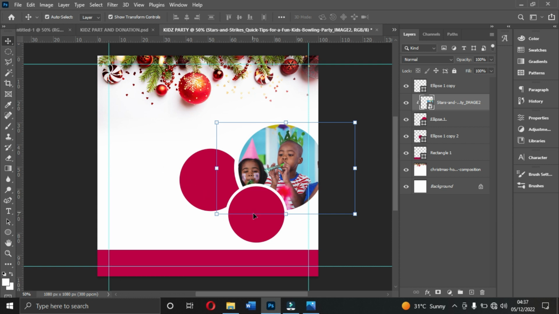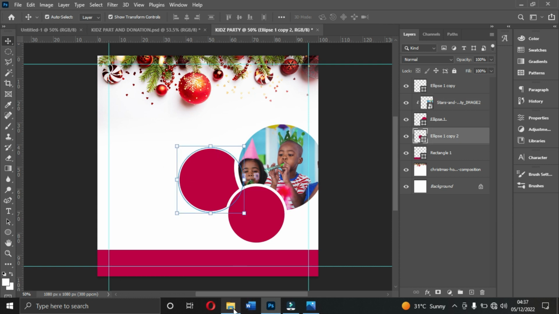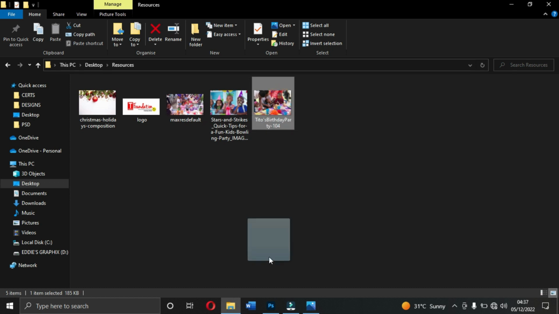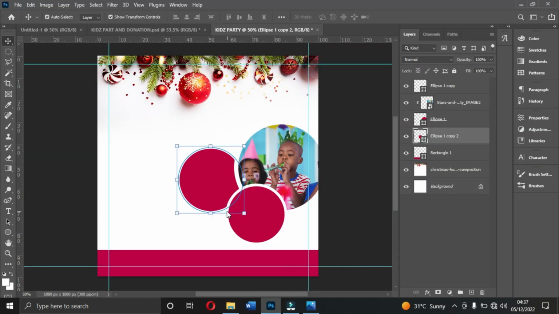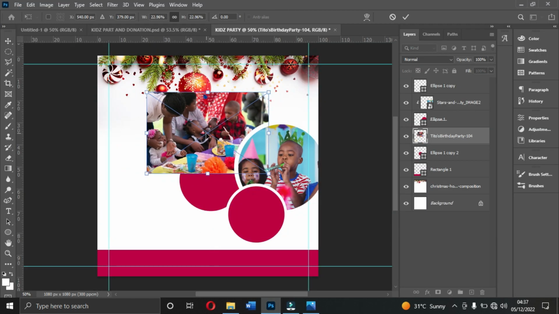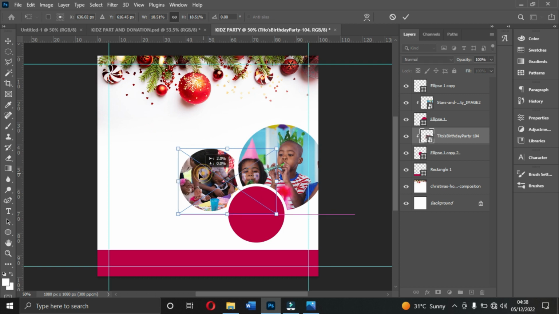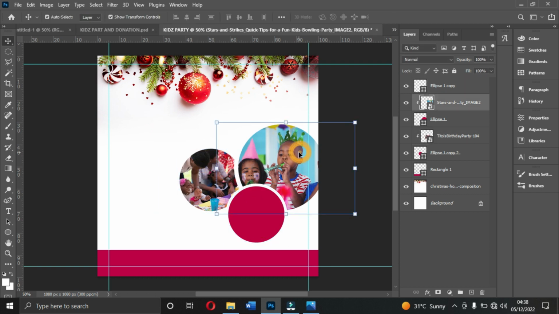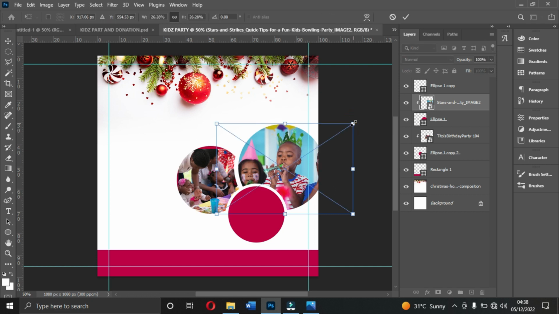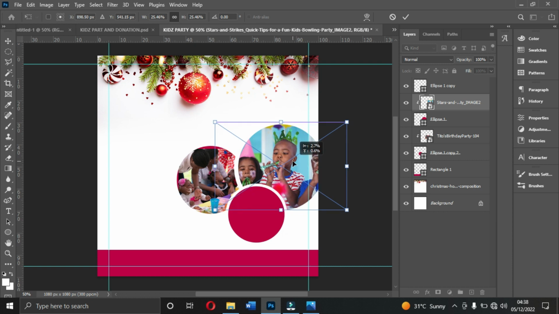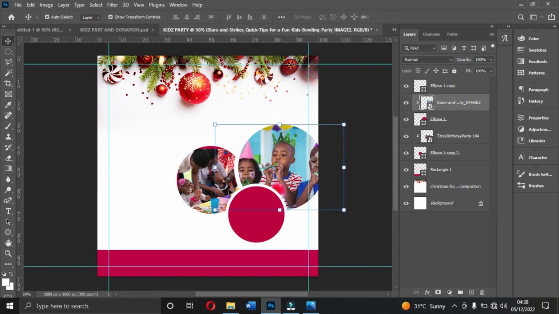Very good. Come here to your resources. You are bringing in this one. Then reduce it, double click it, and create clipping mask. Let me reduce it, it's too big. I think this is fine. Let's go to the last one. Let me see this. Let me reduce this. I want them to show. Okay, this is okay for me.